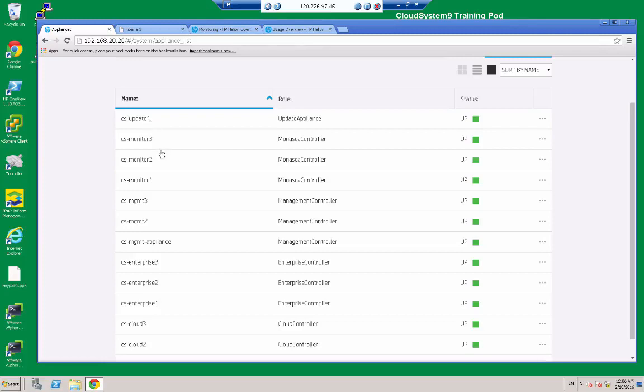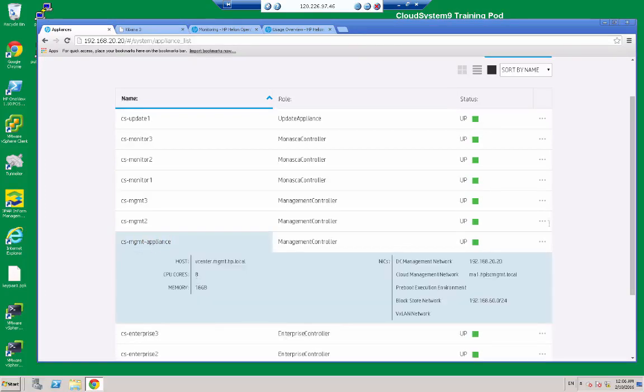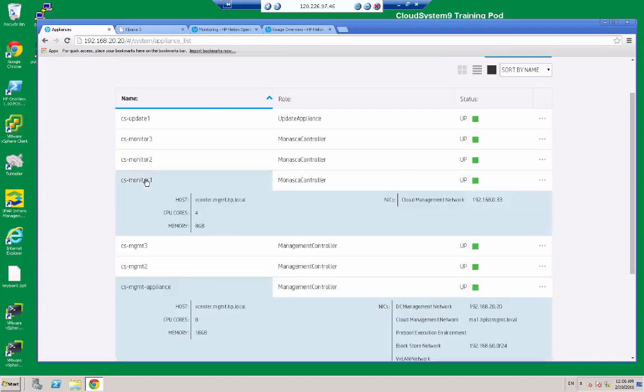So let's take a look at our first management appliance. And it shows us how many CPU cores it's got, how much memory it's got. It shows us its IP addresses, etc. Likewise, let's look at our first monitoring system. It shows us it's got 4 CPU cores, 8 gigabytes of memory, etc.